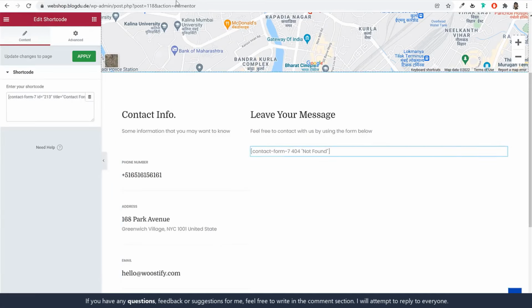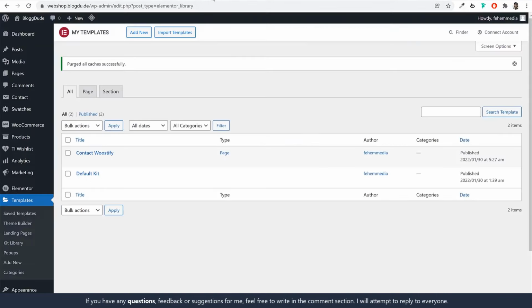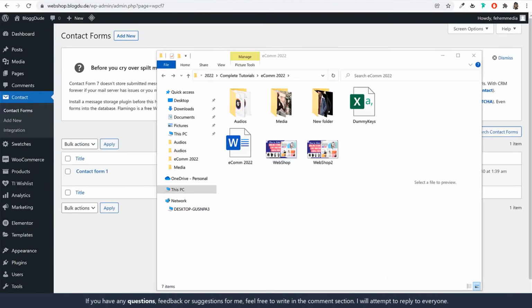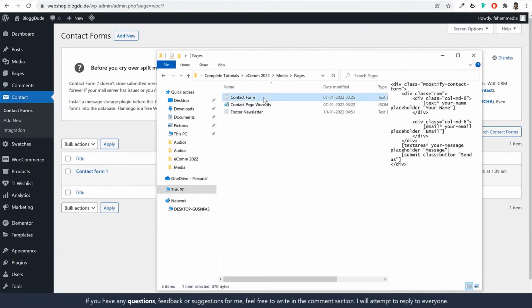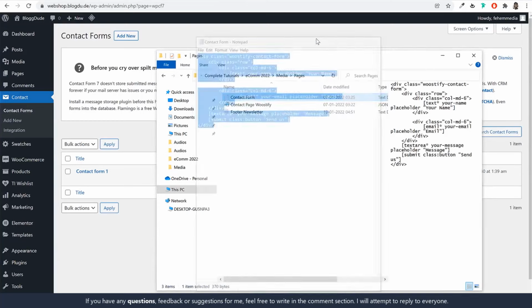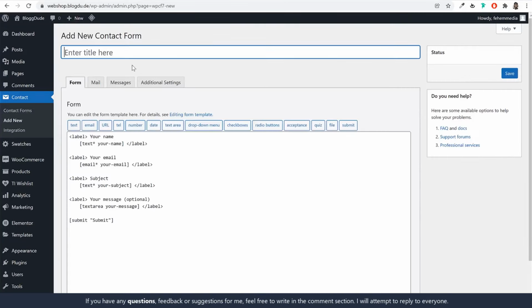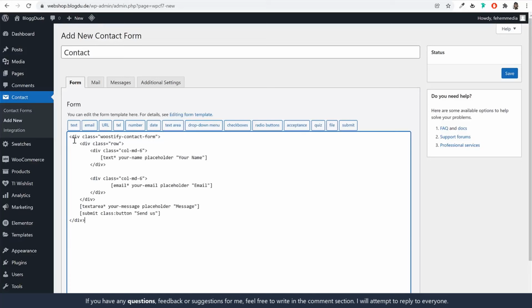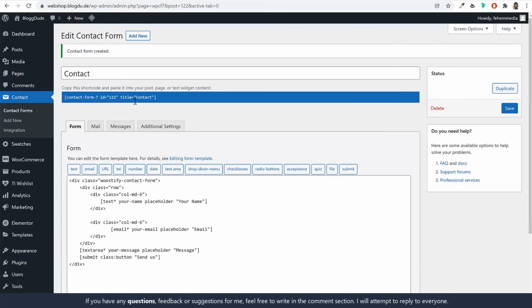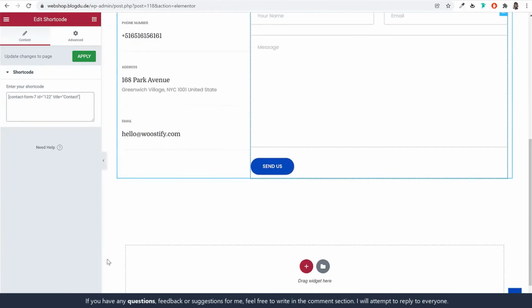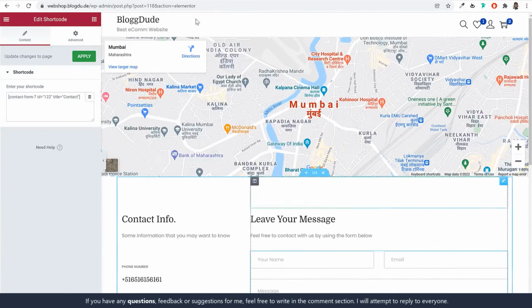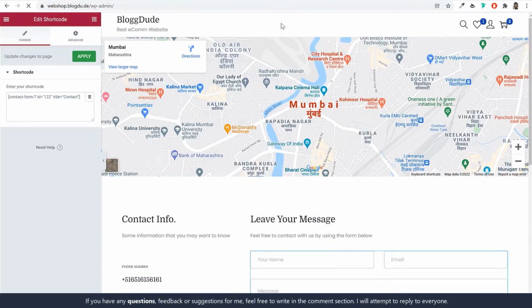Now this contact form will not display properly. To fix this, go back to your dashboard, click on contact. Again, open the media folder, and in that you will see pages, and in that you will see contact form. Open this one. Copy everything, create a new form, click on add new, give it a title of maybe contact form or whatever you want. Now delete everything from here and paste in whatever you have copied. Click on save. Now you'll get this shortcode. Copy this shortcode. Come over here and replace it with this shortcode. You will get your contact form. Update it, and with this you have also completed and created your contact page.